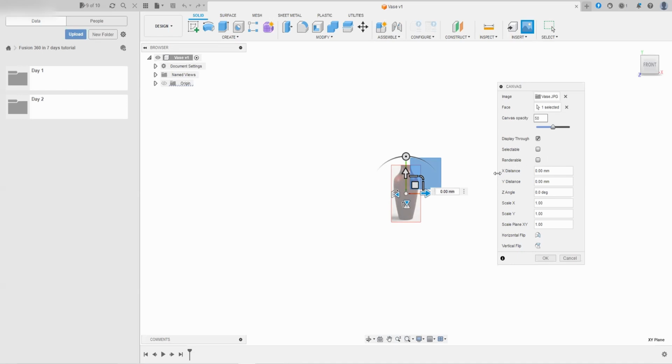As for moving the image around, we have the X distance and Y distance, which will shift the canvas image along in the X and Y axes. This is useful for precise positioning of our canvas. And the Z angle will rotate the canvas image around the Z axis. We also have scale in X and scale in Y, which will scale the image in the X or Y direction. A value of 1 means that it has no scaling, and higher values make the image larger, and smaller values than 1 will make the image smaller.